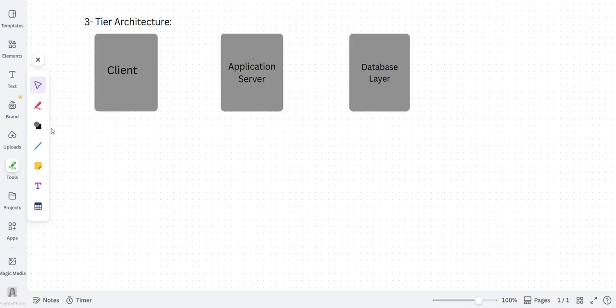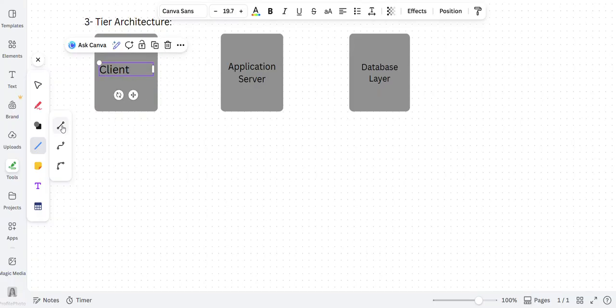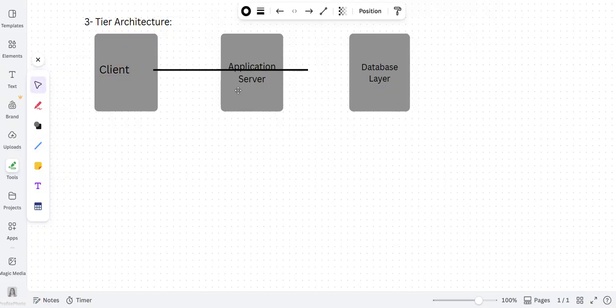Okay, so you need to connect. Might be the lines are not properly drawing. Okay, I hope you understood. This is the client, the first layer. The second layer is the application server, and the third layer is the database layer, right?